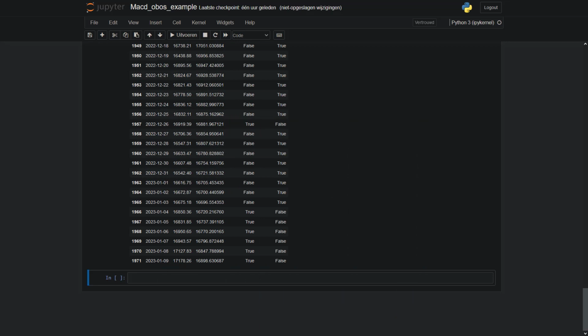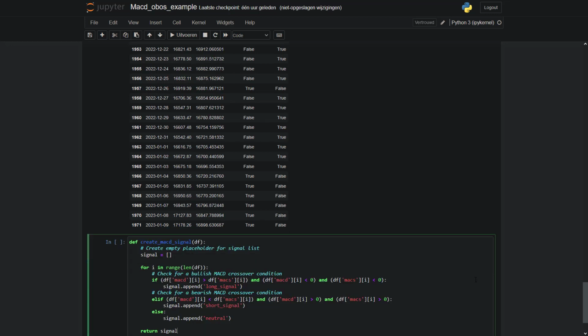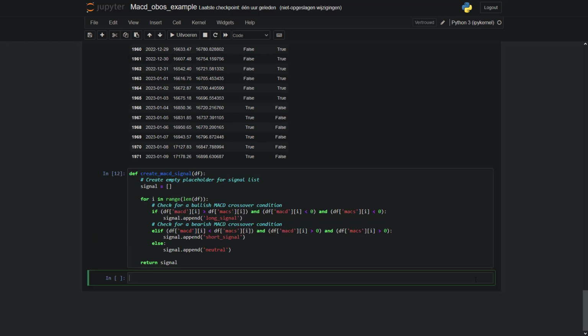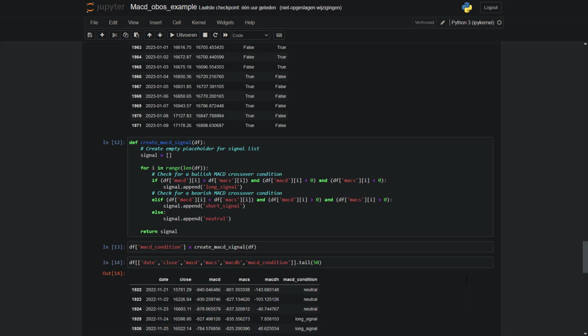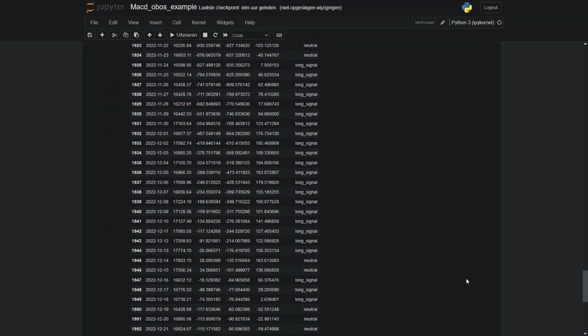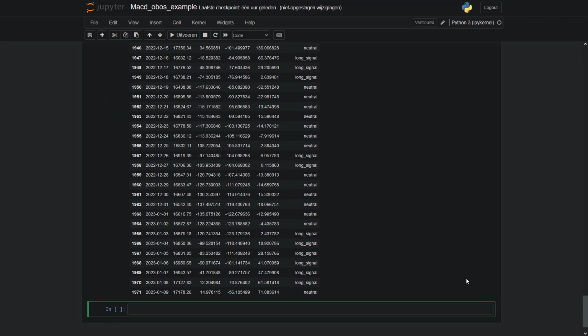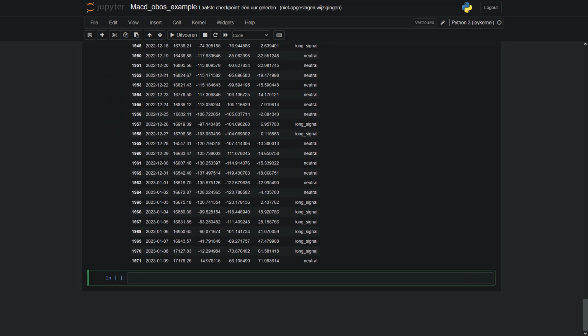To create the MACD signal for long and short trades, I'll have to create a function that adds a signal column to the data frame and determines the signal for each respective row. And here I will only make a long signal if the MACD is above its signal line, but both lines are still under the zero level. And the reverse is for bearish signals. The MACD should cross below the signal line, but only above the zero level. At that moment, the signaling function will determine the signal for each row in the data frame, and you can see the output right now.